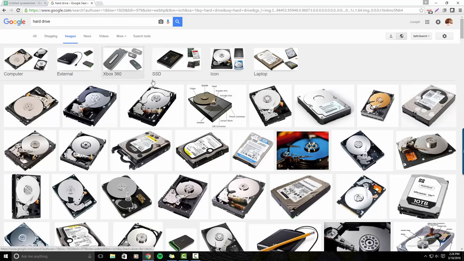Now, a hard drive is for storage. It holds programs, files. It's basically your long-term memory. You can think of it that way. Now, you'll have the choice to go with a traditional hard drive or a solid-state drive.